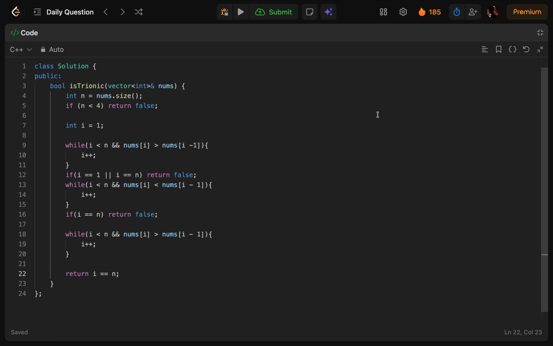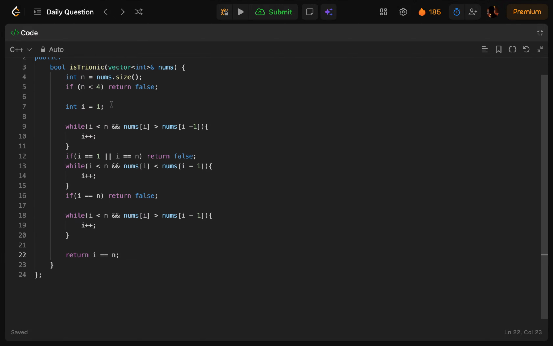So how the code has started. First we will be putting the base condition that if it is less than 4 or equal to 4, then we have to return false. If it is less than 4, then it can never be a trionic array. Then we will be initializing the pointer using int I equals 1, because we will be starting from index 1, because we compare nums I with I minus 1, basically the previous one.